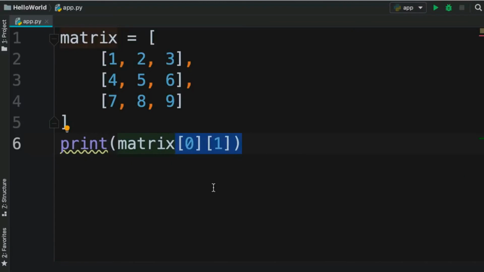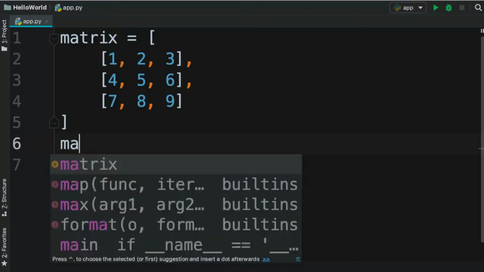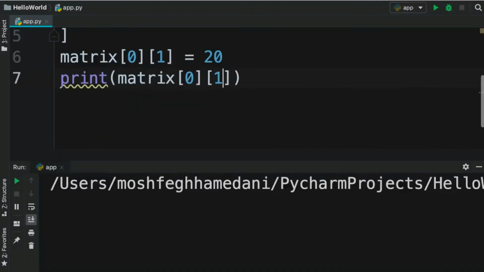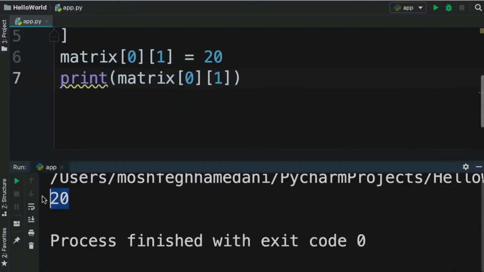And also we can modify these values using this syntax. So before printing this, let's change it to 20. So matrix of 0 and 1, let's change it to 20 and then print it. There you go, it's modified.